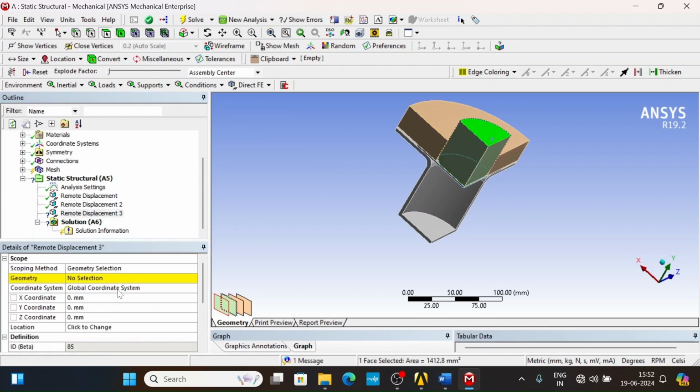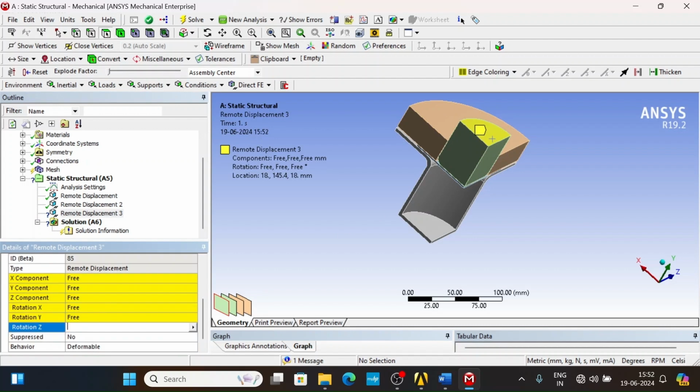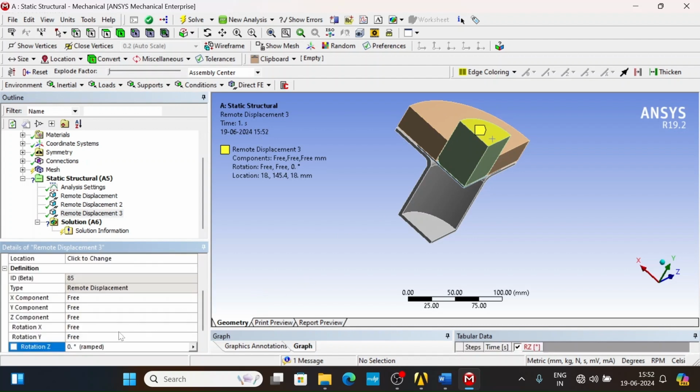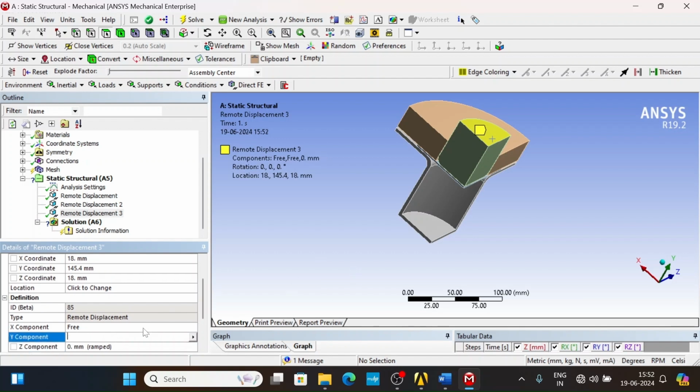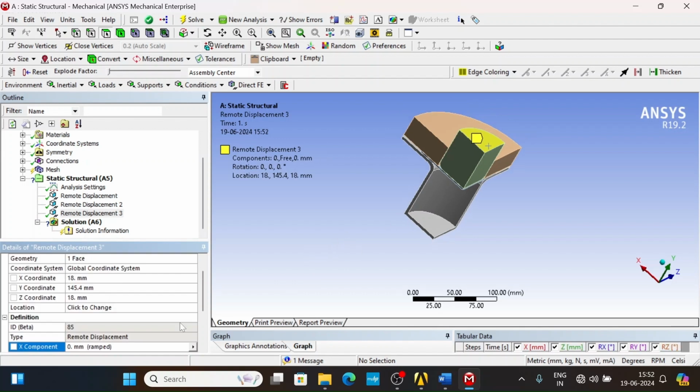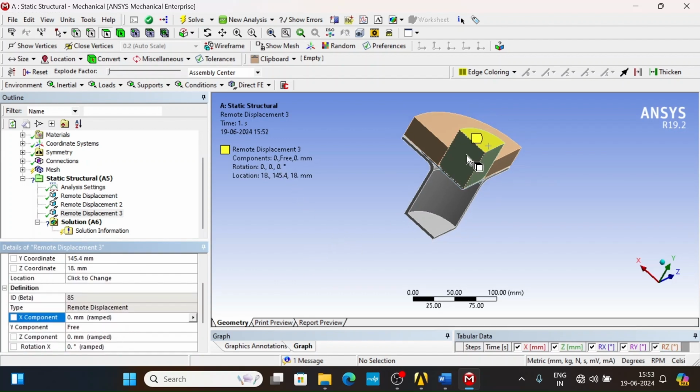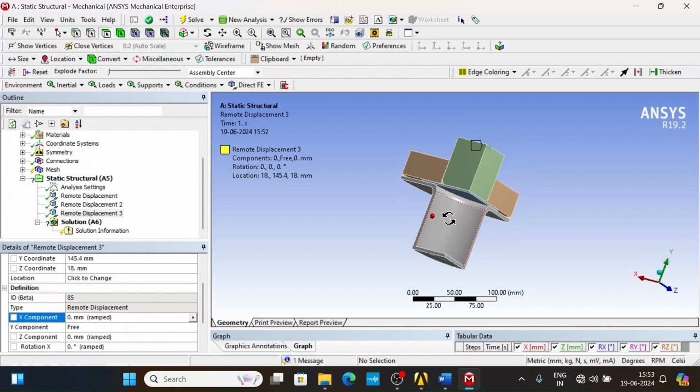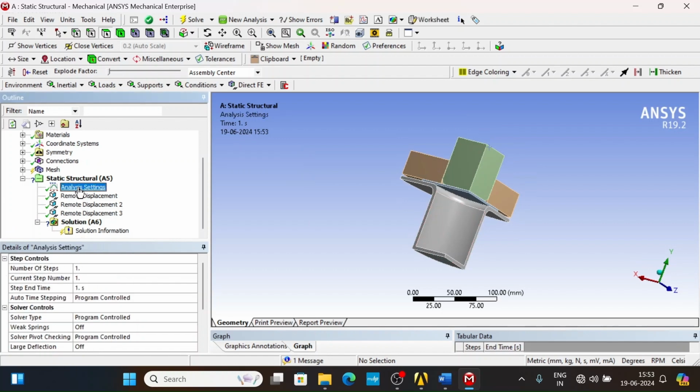Now for the punch we'll use 0, 0, 0, and the y component will be free, because our punch has to travel in the downward direction. Now let's come back to analysis settings. Here, by default, the number of steps is 1. We'll be using 10 steps.